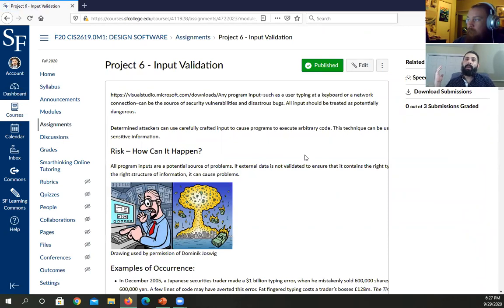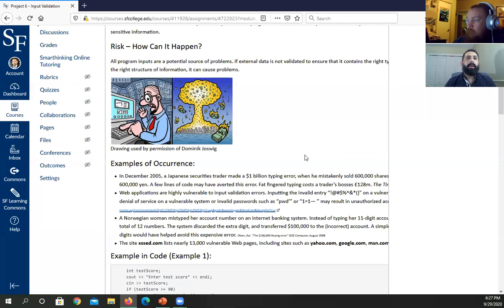Now, this is talking about input validation. You may run something and you may cause a problem. Do you have a question? Over here, they are giving examples of occurrences that happen with input validation.